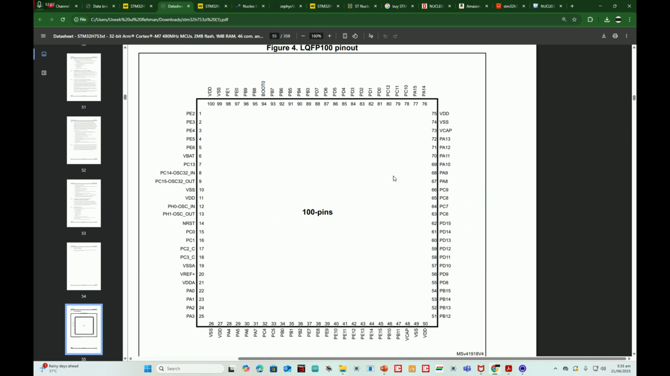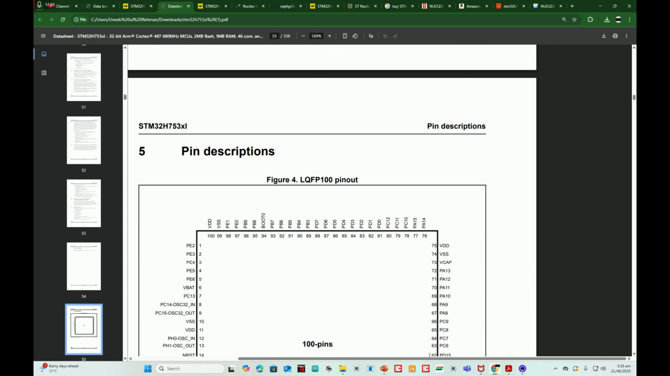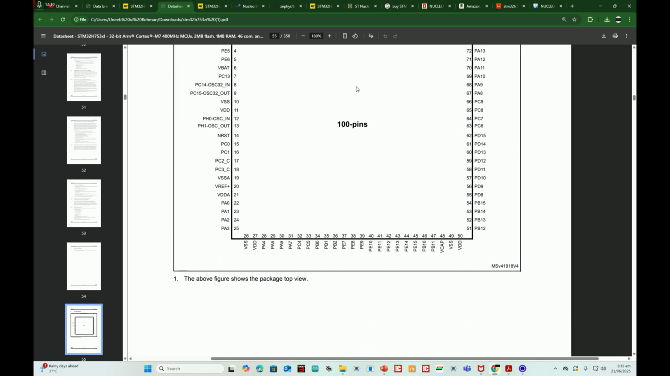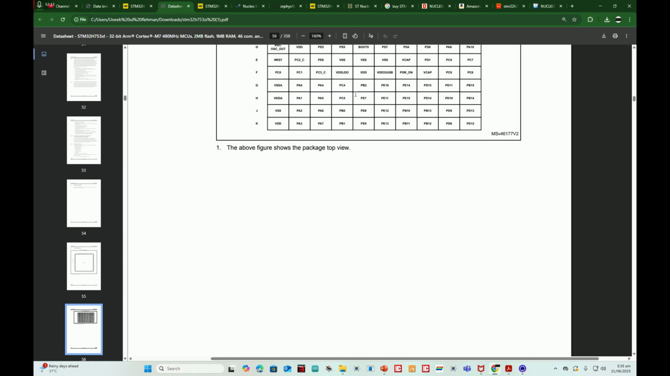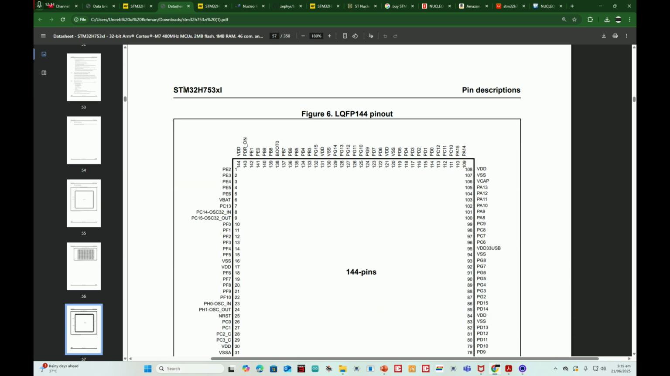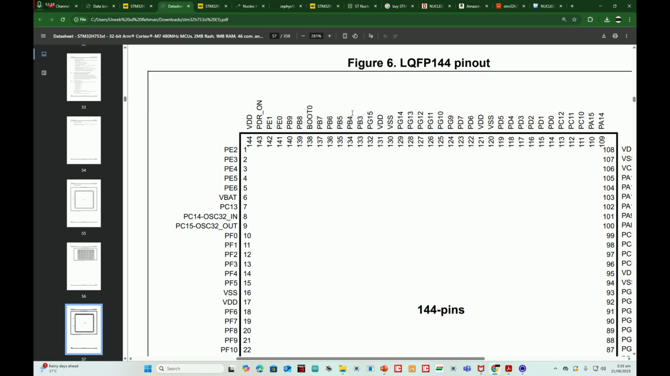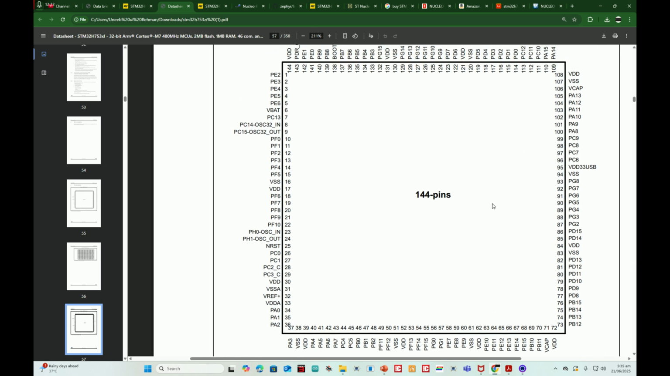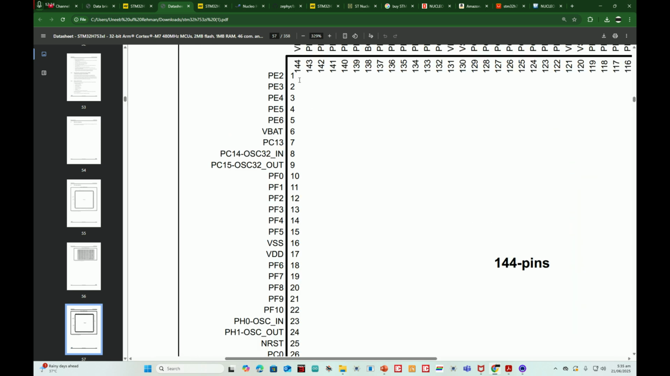Okay, there you go. Now what I've told you earlier is that this microcontroller has several forms: 100 pin, 144, 176, 208 or something. Now this one we do not have, we have a ZI version. For the ZI version, if you have Z over here instead of cross, this means that you have this LQFP144 pin out.